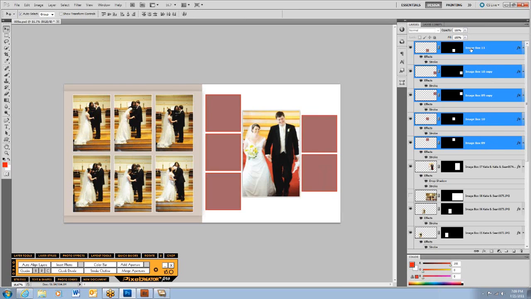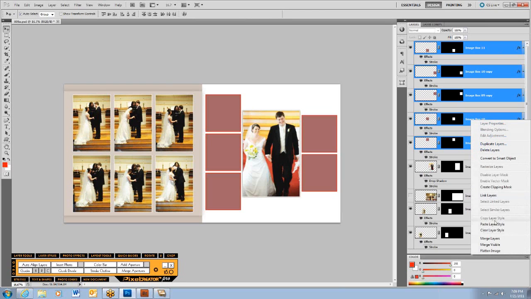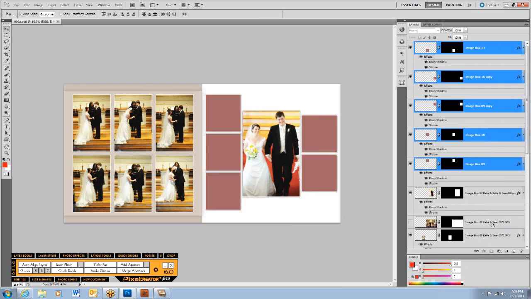Now I have 2 choices. I could come into Pixel Creator and choose Paste Layer Style, and it would paste that layer style to all those layers. Or if I'm right here in Photoshop, I could just right-click on any one of the highlighted layers, just right-click, and choose Paste. Does the exact same thing. So there's a Photoshop way and a Pixel Creator way, and now you can see those red strokes have all changed to the same layer style.